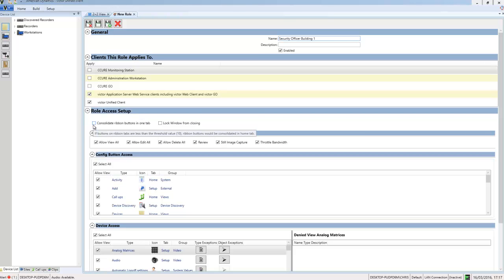The second checkbox here is the lock window from closing, and what that's going to do is prevent any operators with this role being able to close the main Victor Unified Client window. So it'll actually remove the close, minimize and restore buttons from the upper right hand corner of the client.